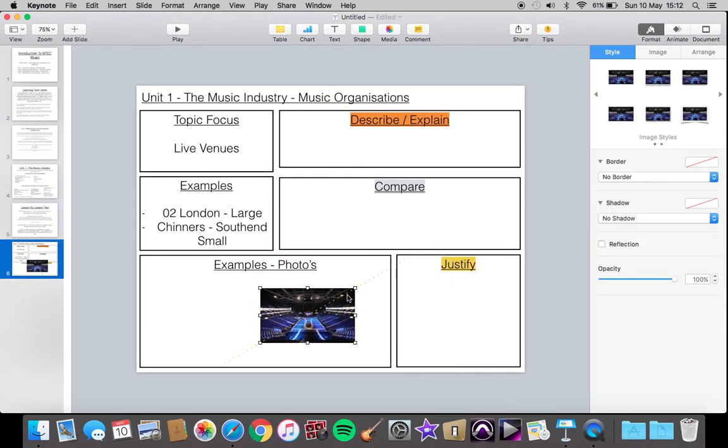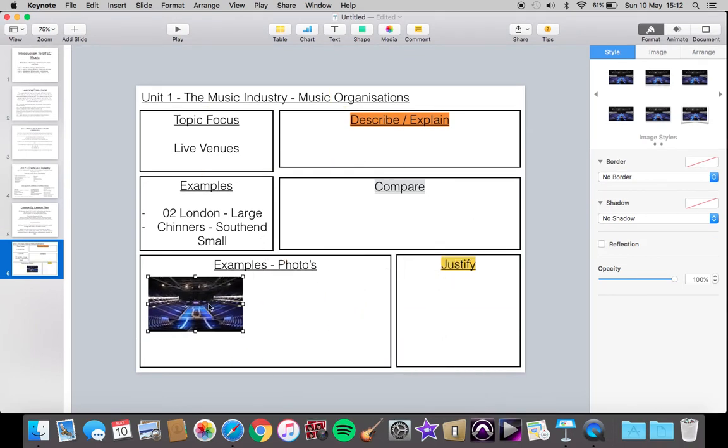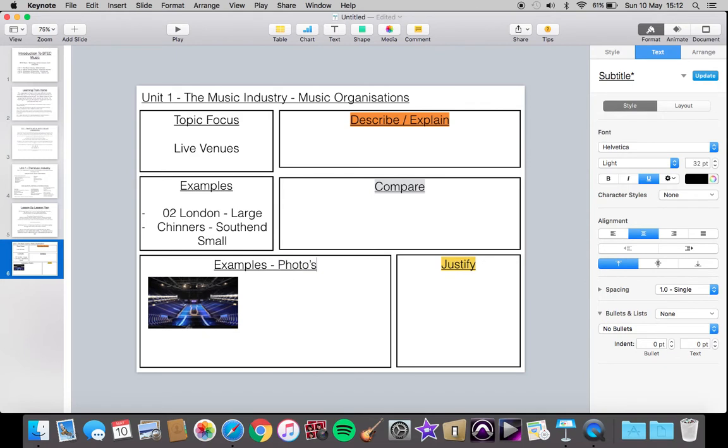So I can just add that to my page here. I can make it smaller. I could always write down on there what it is so we're clear as to what the picture is actually representing. So I've got the O2 London.